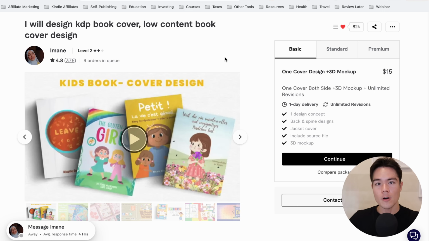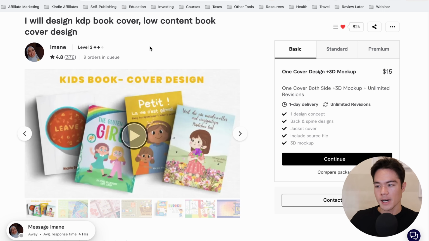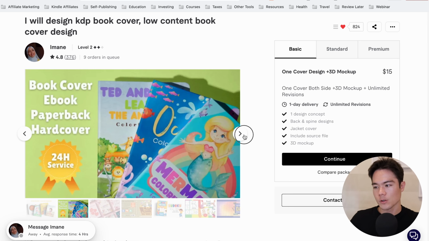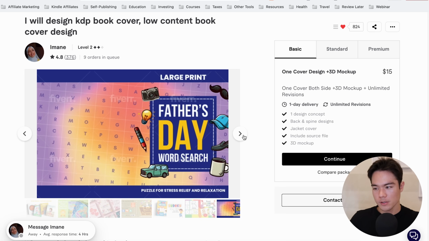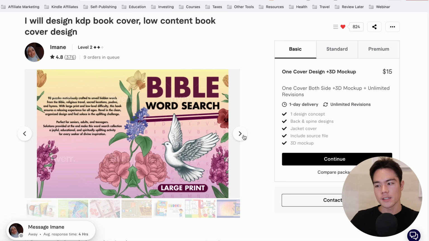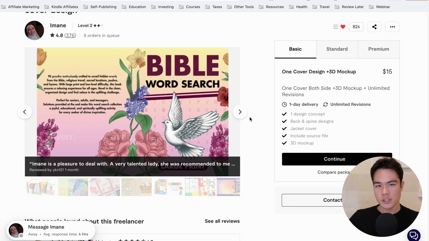All right, so that was a complete step-by-step tutorial on how you can use BookBolt to start creating word search puzzles like this. Now, for whatever reason, if you want to use BookBolt to create the book interior, but you don't want to deal with the book cover design, and you'd rather pay somebody else to outsource this process, there are a lot of illustrators on Fiverr that can do this for you. One of the best ones is this one, Imane. And for just $15, she will create a low content book or a puzzle book cover for you, and it looks really good. I've used her in the past. I recommended her in the past, and she has great reviews.